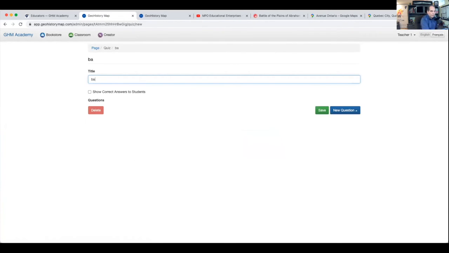So I could just do battle, right? And then I would want to show the correct answers. And I can add multiple choices, text, or short text. But this is to give you a bit of an idea of how GHM Creator works. Hopefully it's helpful. It gives you a better perspective on how it works and what you could do with it. And if you have any questions, please feel free to ask right now.